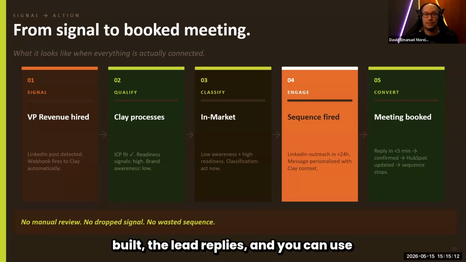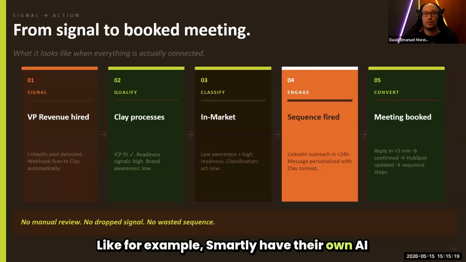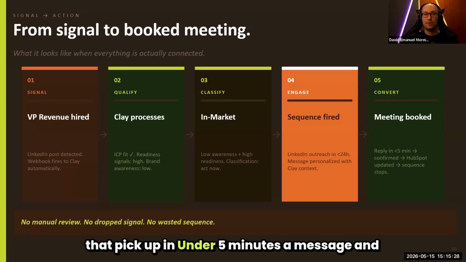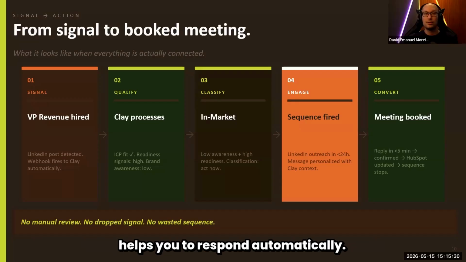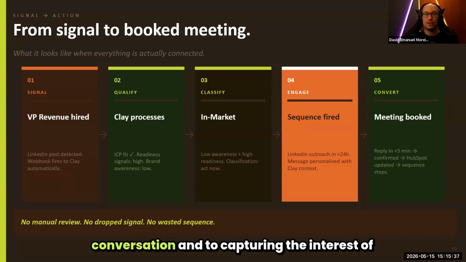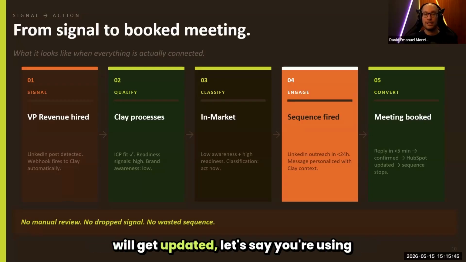The lead replies, and you can use tools to manage those replies. For example, Smartlead has its own AI solution that can help you manage those replies. There are other tools like Under5 as well that pick up a message in under 5 minutes and help you respond automatically. And then if you manage to continue the conversation and capture the interest of that lead, you can book a meeting and HubSpot will get updated.